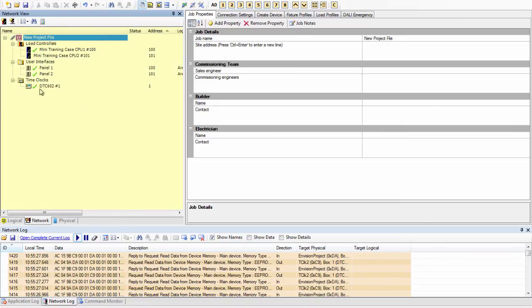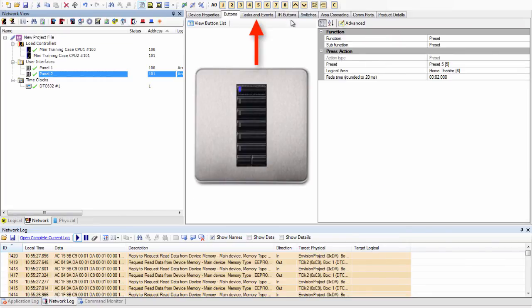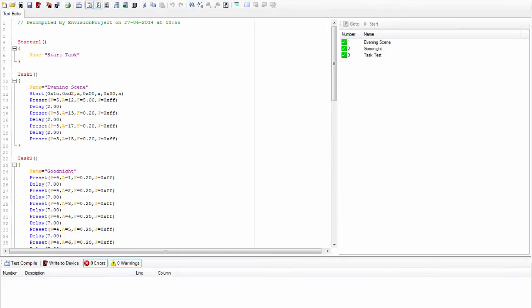Returning to the network view, we can see that a number of devices have tasks stored. This is represented by the green tick to the left of the device. If we highlight a panel and select the Task and Event Editor, we can view the details that the decompiler has extracted. At the top of the window, it will display the time of the most recent decompile.